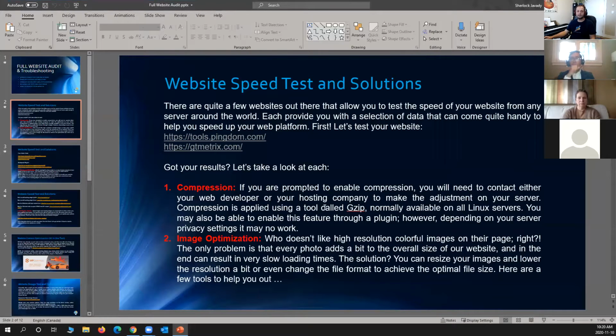If you don't have access to someone, if they've built your website, delivered it to you, and they're done and gone, pick up the phone, call your hosting company and say, hey, I'm your client. My name is Sherlock. I'm the handsome one. Client number 1234556. Can you please go ahead and activate gzip on my server? That's it. You don't need to do anything else.